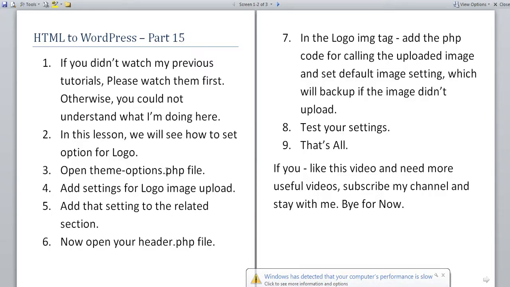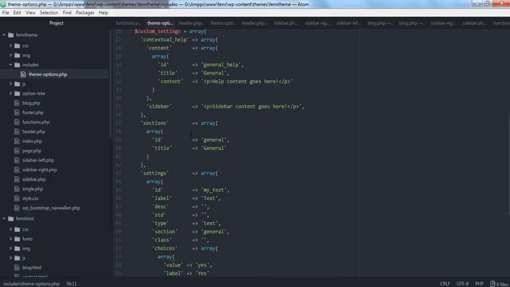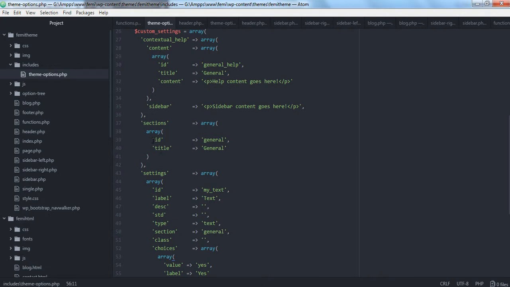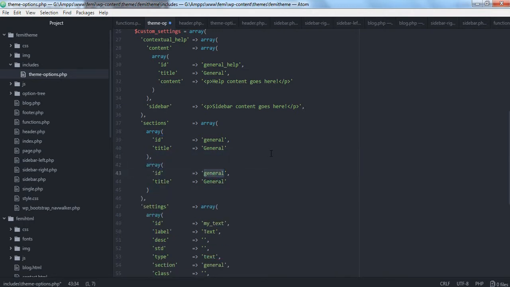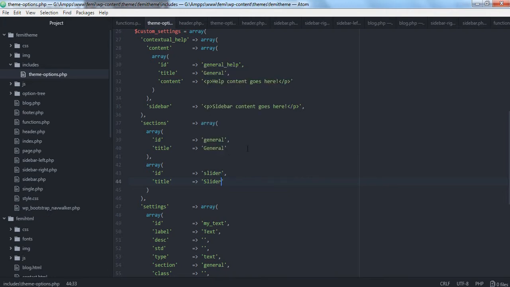Open the options theme-options PHP file and add settings for logo image upload. This is our editor. This part is the sections part, which will be available here. If you need, you can create multiple sections. For example, I am just copying this, putting a comma and pasting it below. Instead of general, for example, this is the slider section. This is slider. Save this.